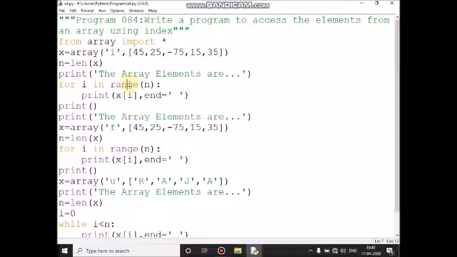The current i value is 4, 4 plus 1 is 5. The 5 means the condition is false, since the range is up to 4 only. The condition is false. Automatically control comes here and it will give one blank line. Then it will give this message, array elements are.